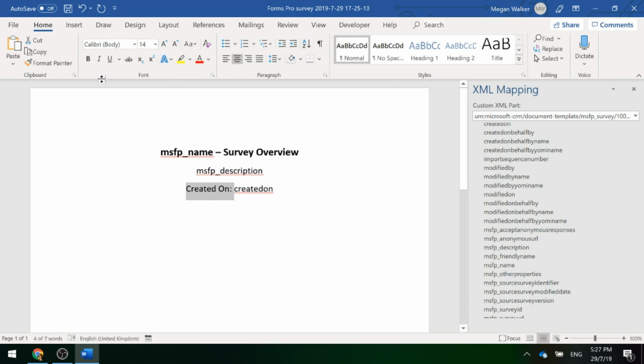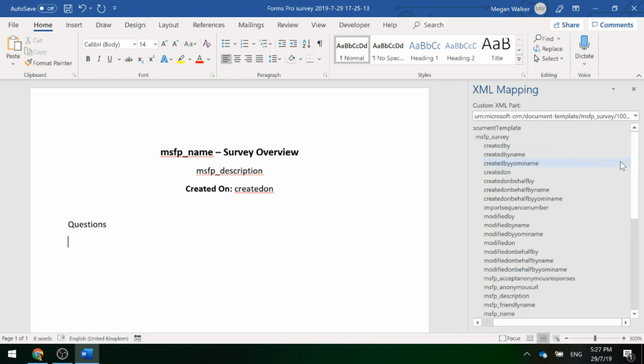Okay, so we can see here essentially we're using how you would edit a Word document, but we're pulling in fields from the different entities within CRM. So next I want to display the questions for this specific survey.